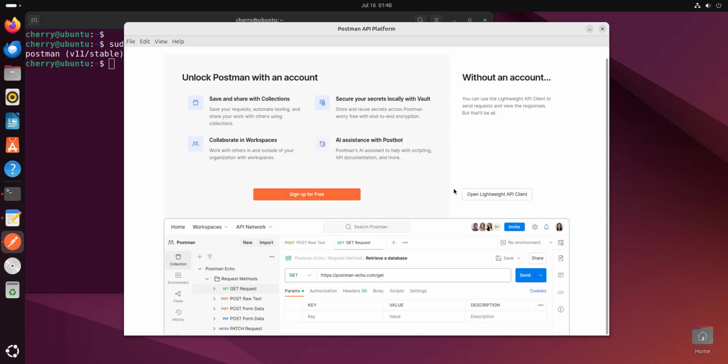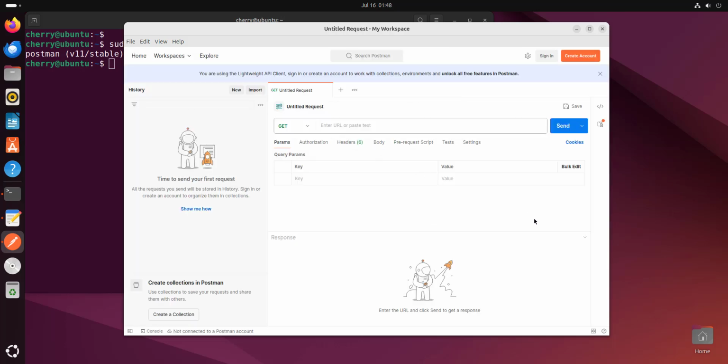So from here, you can just configure your settings. All right, so for example, you can choose to open the lightweight API client. Okay, and this is what you get. So from here, you can now start testing your APIs. So that's one way of installing Postman, and as you can see, we have successfully done it by installing the Snap package. Now in the next section, I'm going to demonstrate how to install Postman using Flatpak packages. So stay tuned and see you in the next section.